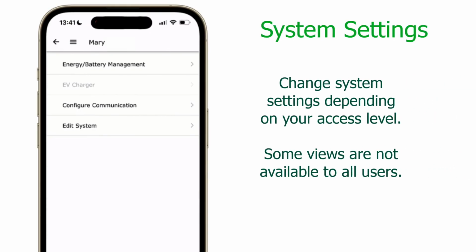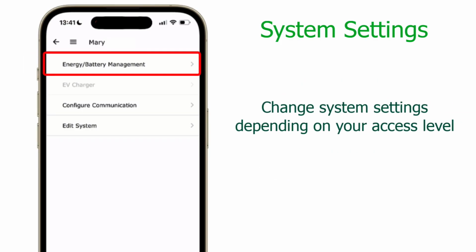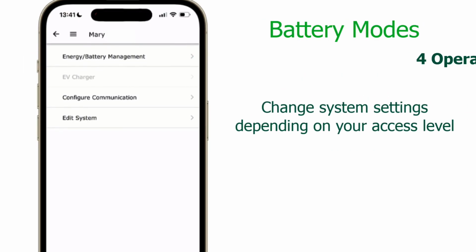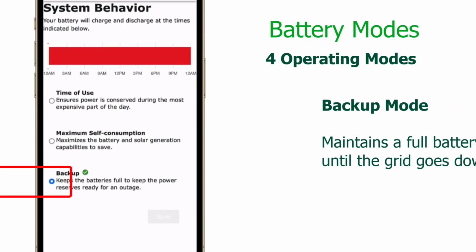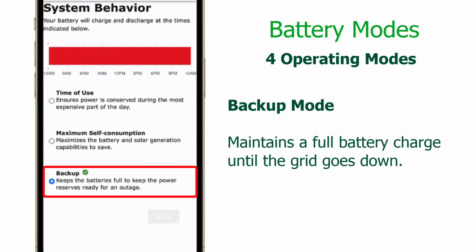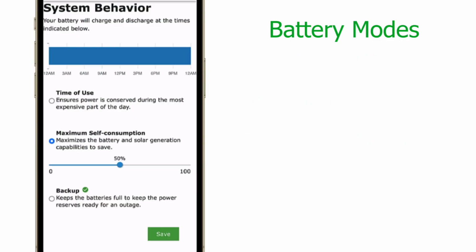Tapping the gear icon on the bottom of the screen takes you to the system settings screen. This allows you to view and change operating modes and test communication. Tapping Energy Battery Management lets you view and change the various operating modes. This system is configured for a backup application. In this mode, the batteries stay charged and only discharge when the grid goes down.